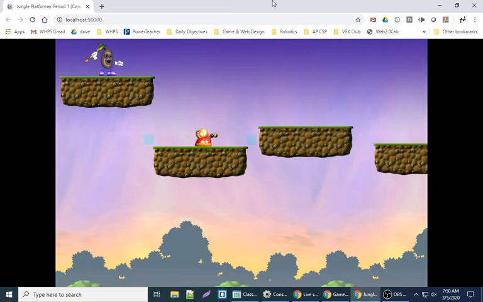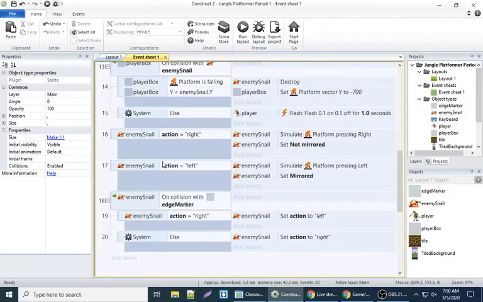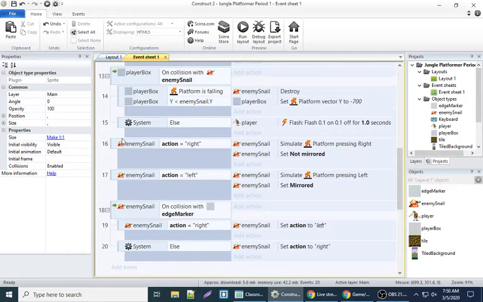Can you go back to your event sheet real quick? Yep, I can go back to the event sheet. So here's my event sheet, and the only thing that we've done is 13 through 20 for the snail.